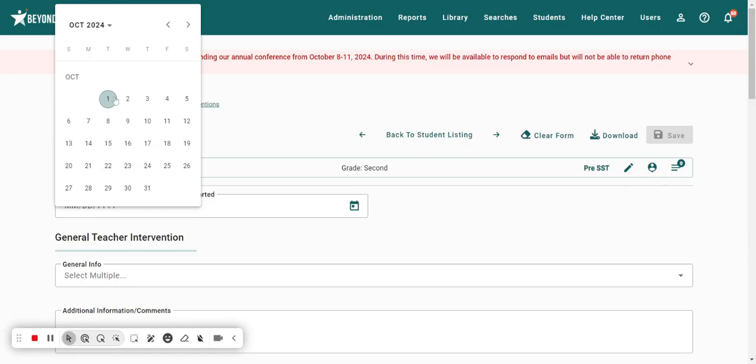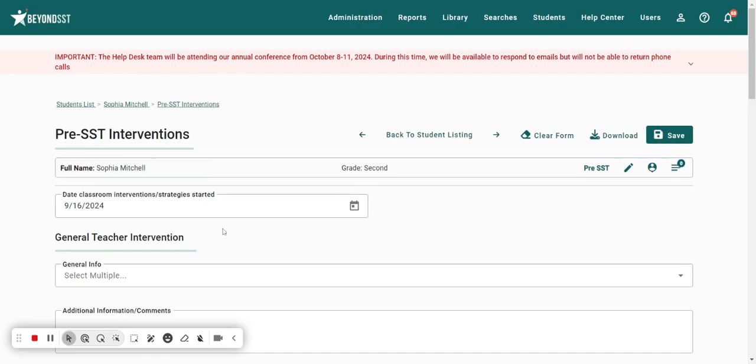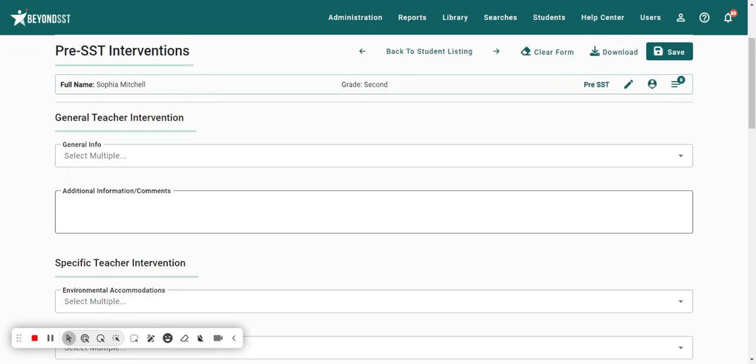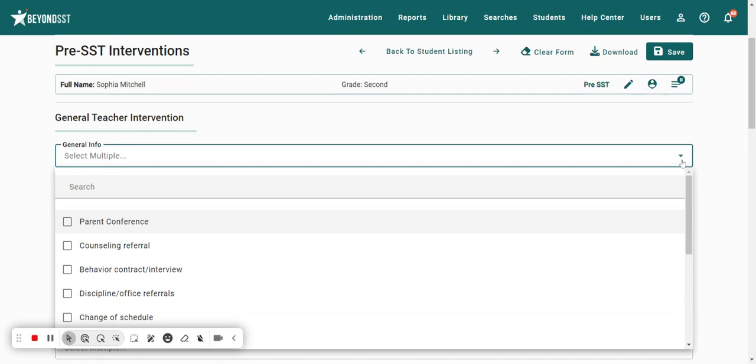Select the date that you are beginning your strategies. This could be today, or this could be a date that started a few weeks ago. Once you've got your date entered, you'll scroll down and see that there are multiple sections throughout the form that have drop-downs. Simply click on the little drop-down caret to see a list of options of interventions or supports that you have been providing for your student.